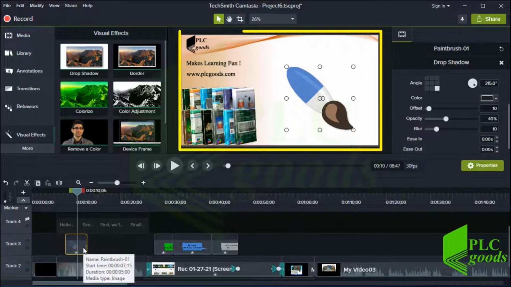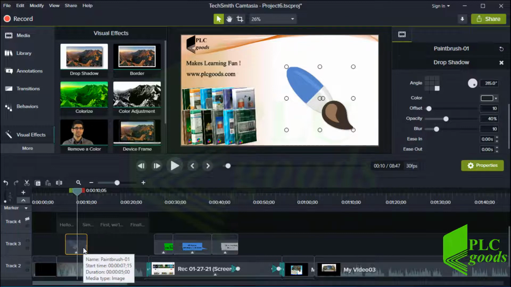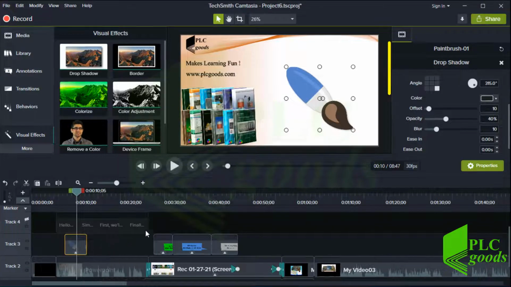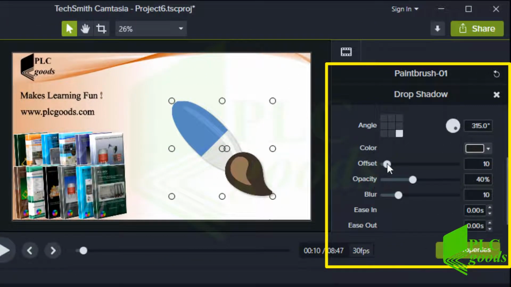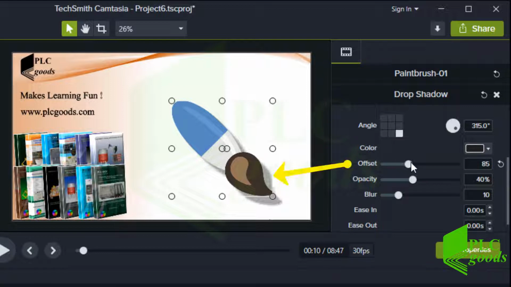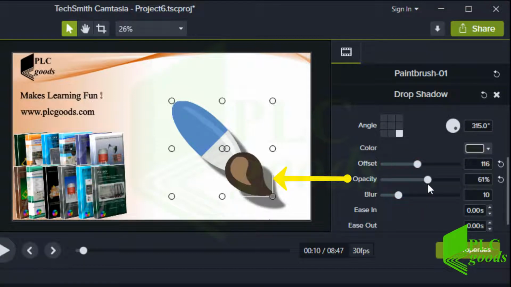My canvas size is very large. I am working at 1920 by 1080. Thus, I need to have a bigger drop shadow. So, let's go to the Properties panel. The offset value indicates how far the shadow is from the paintbrush. The next field determines the inserted shadow opacity.